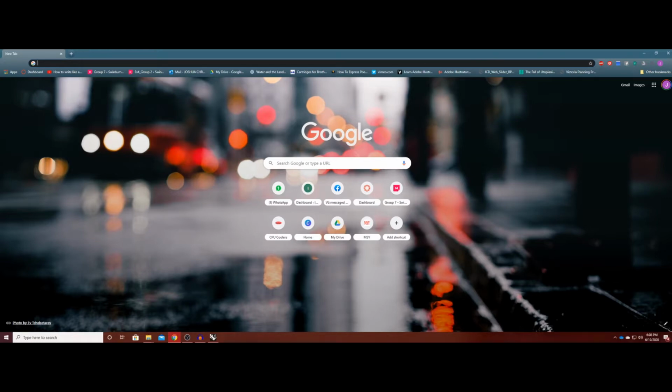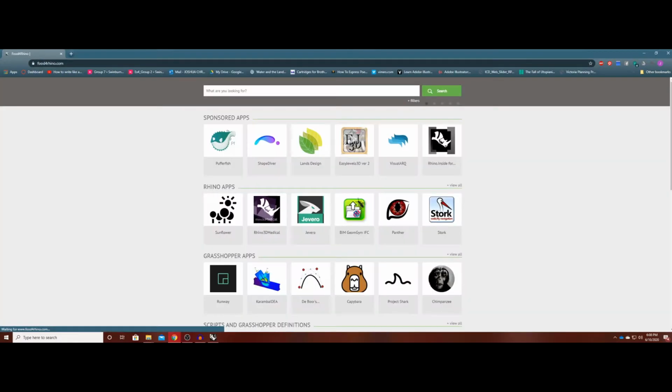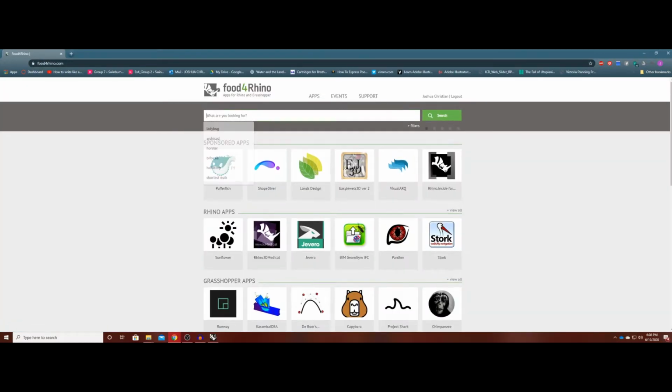For today we'll be covering sun-subtracto. What is sun-subtracto? It's a Boolean method, or method of cutting a volume using solar pathways. It's very useful for massing and form finding, and in the context of creating public space and urban design. So let's go to Food4Rhino to download the plugin and just search for Ladybug.